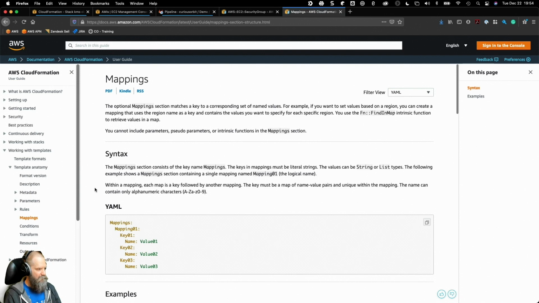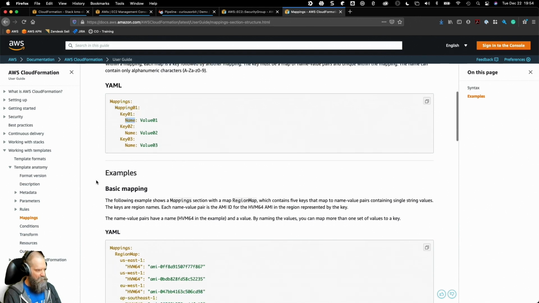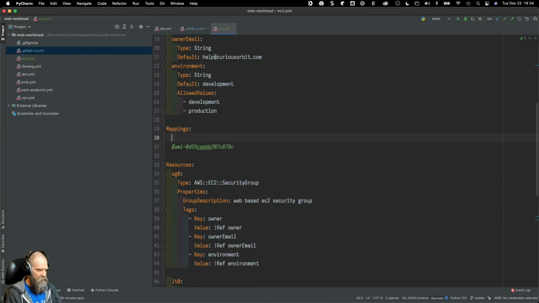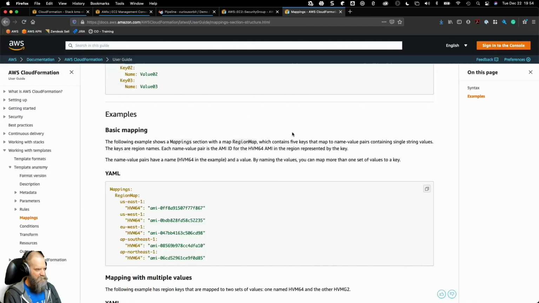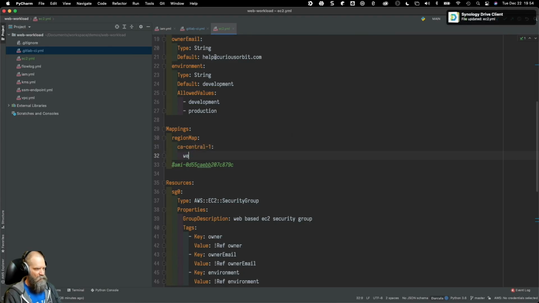Okay, so here we go. Key. This is our logical name. This is the key, and that's the name. So you can see an example here. So what we've got is we're going to call it region map as well. Logically, that makes a lot of sense. And we're going to say in ca-central-1, if you're deploying a web server, use that AMI.